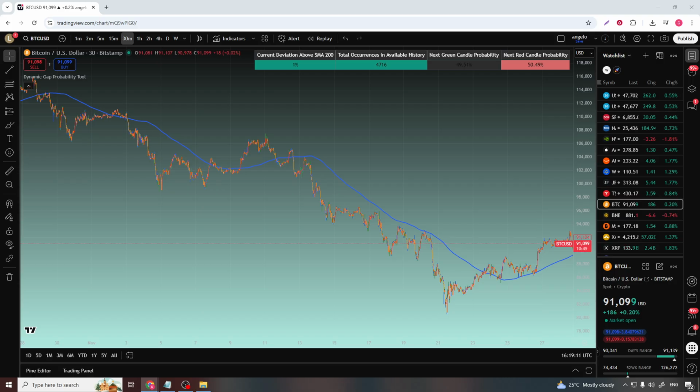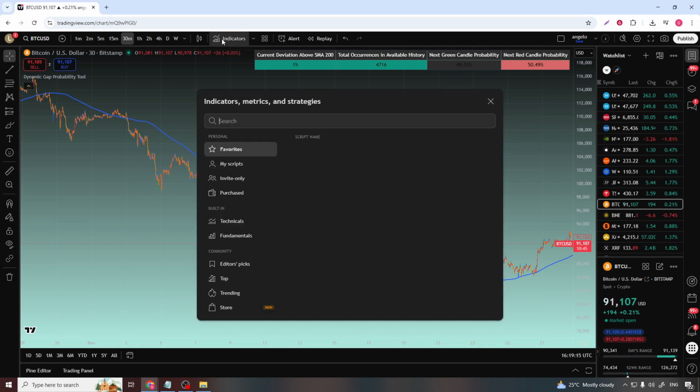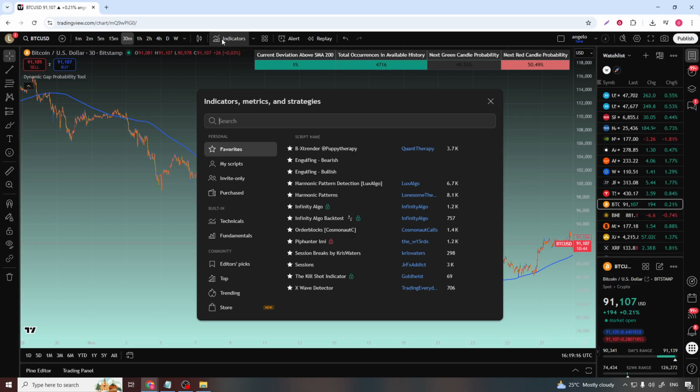To start, move your attention to the top of the chart where the main toolbar is. Up there, you'll see a button labeled Indicators. Go ahead and click on that. This is the main place where you can search for and add any indicator to your chart, whether it's built-in, community-made, or something you've used before.